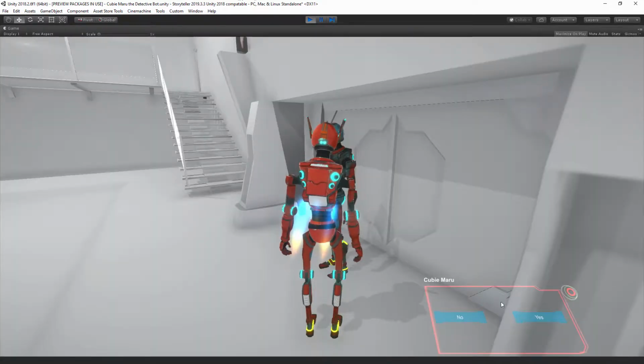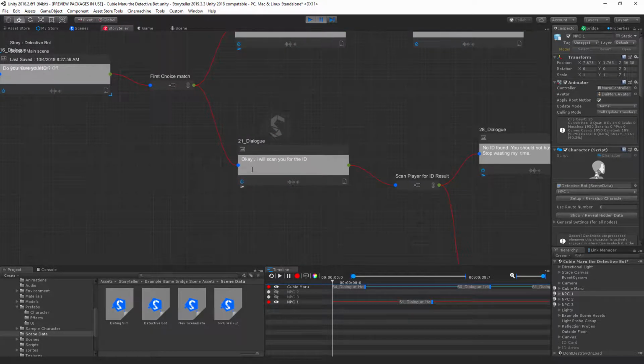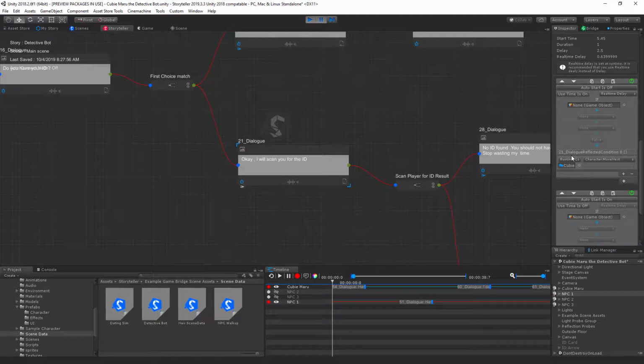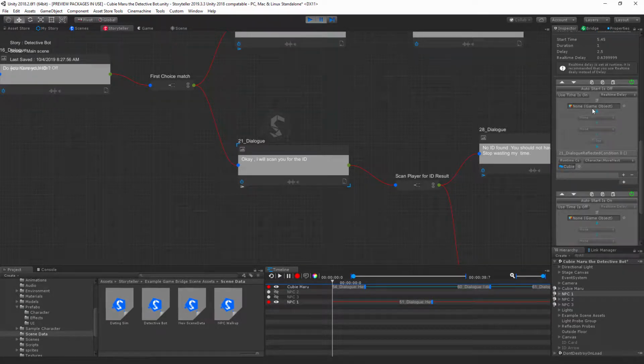All right, back to the game again. It says, "Do you have your ID?" Let's say yes. It says, "Okay, I'm going to scan you for the ID." Now, how does it scan us for the ID? If we jump back again, it says, "Okay, I'll scan you for the ID." If we select it and scroll down, we have an automatic start use time, which says, "I'll scan you for the ID."